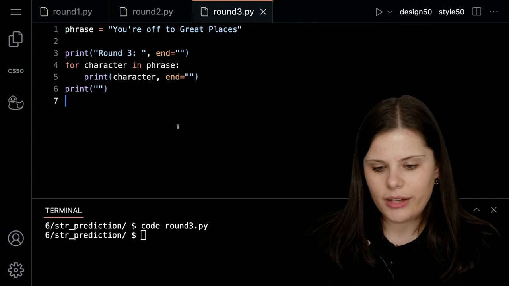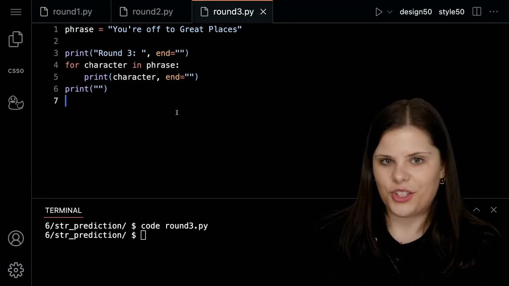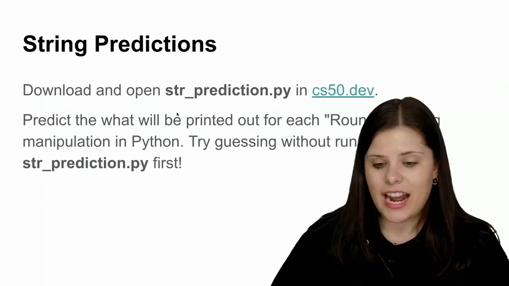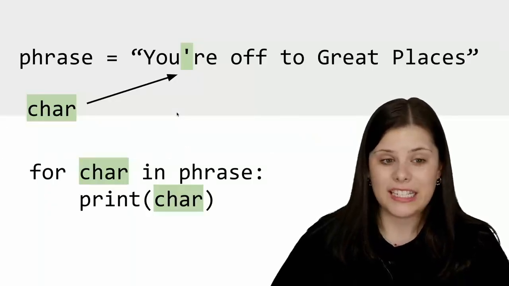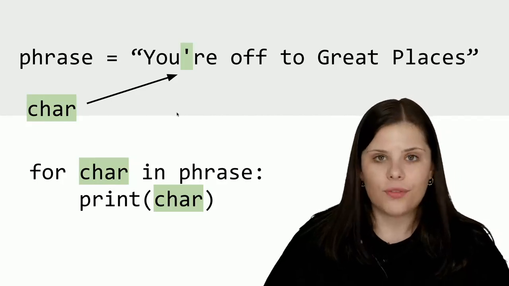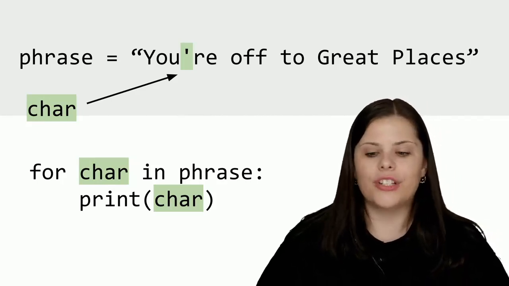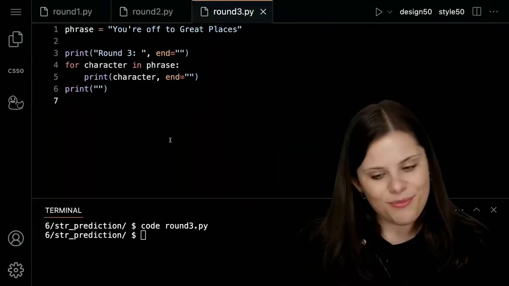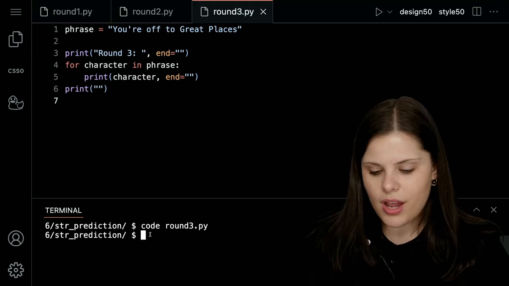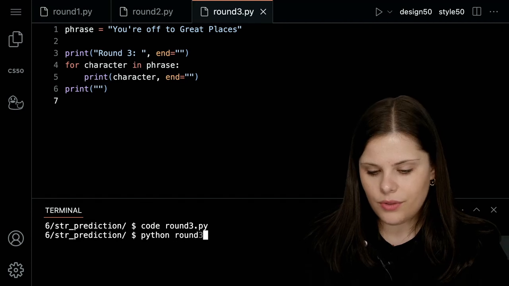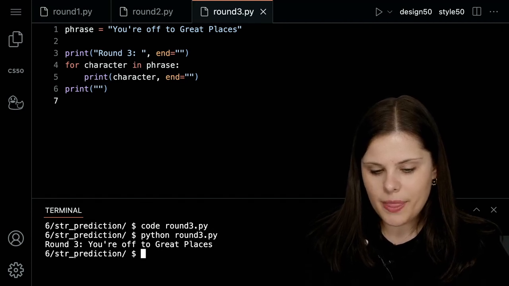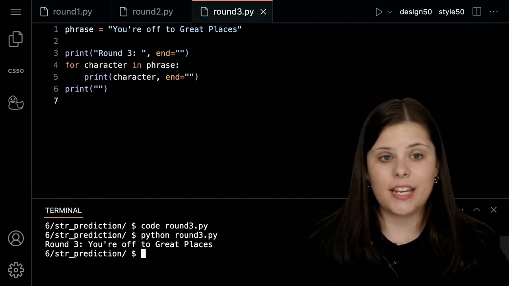Okay, let's move on to round 3 now. So here, I have something very similar, right? This is something that I just told you would happen on the slide. If I say for char in phrase print char, it will print out all of the characters. So let's see it in practice. Let me run this program, round3.py. And indeed, I literally just see my string.